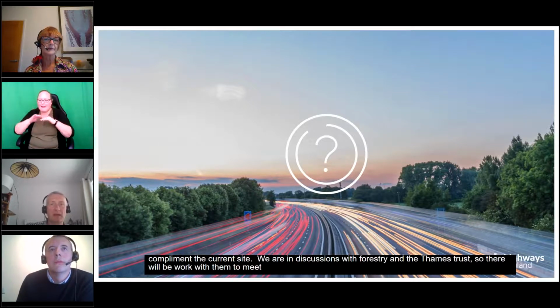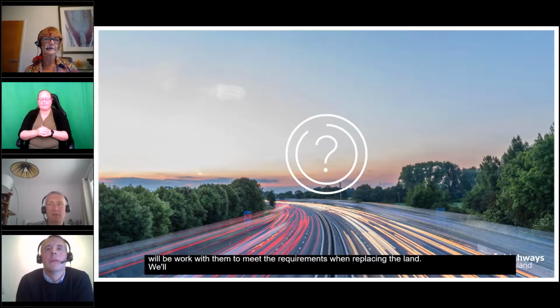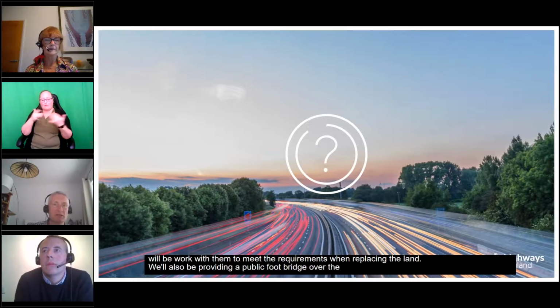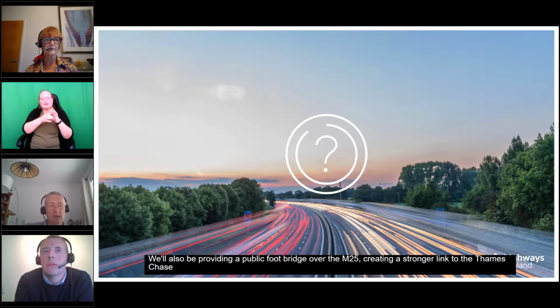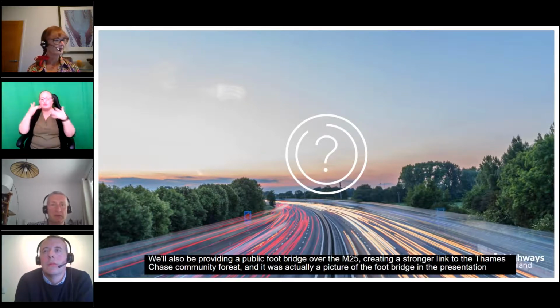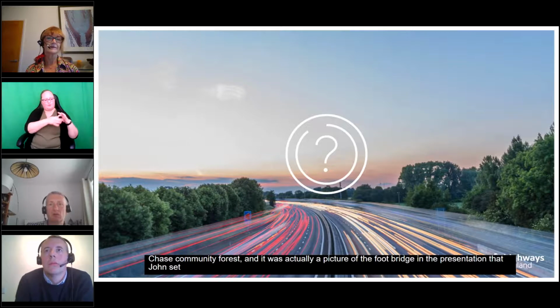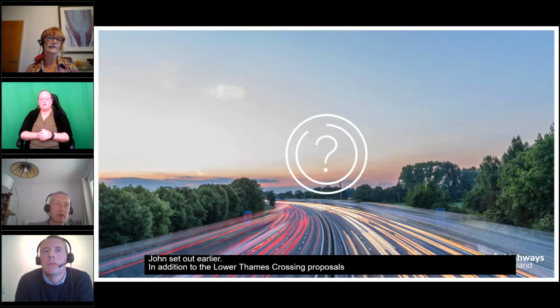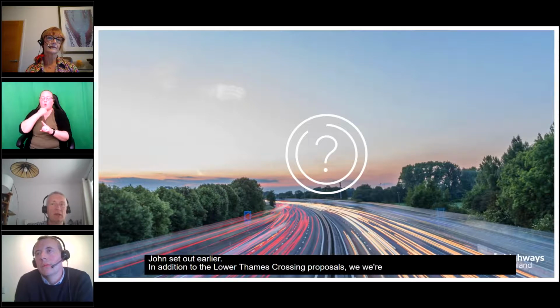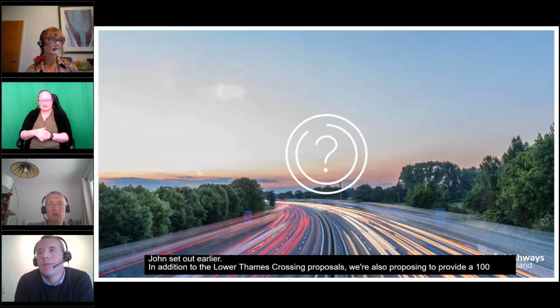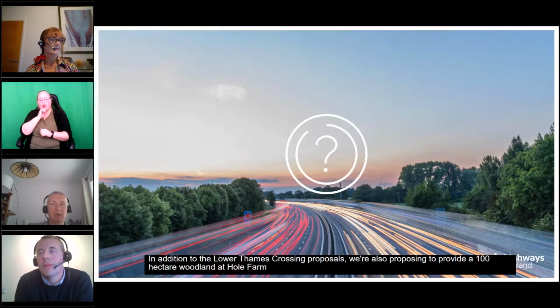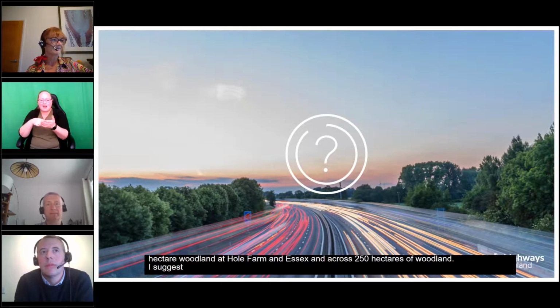We'll also be providing a public footbridge over the M25, creating a stronger link to the Thames Chase Community Forest. And there was actually a picture of the footbridge in the presentation that John set out earlier. In addition to the Lower Thames Crossing proposals, we're also proposing to provide a new 100-hectare community woodland at Hole Farm in Essex. And across the route, we're providing 260 hectares of new woodland. And again, I suggest that people look at the operations update for more information. Thank you. A lot of hectares to take in there.